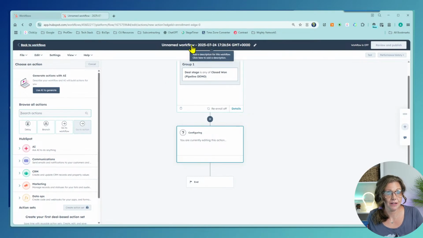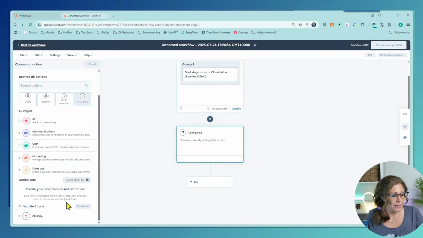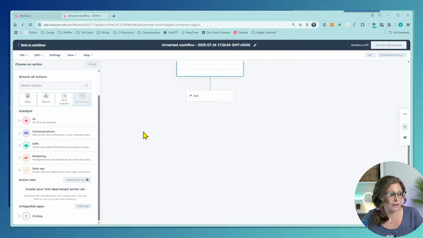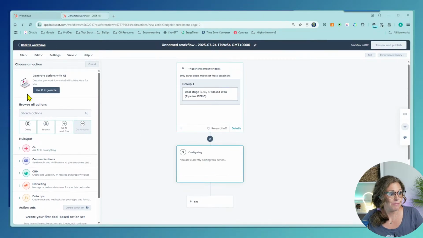So let me, for the sake of this example, I'm not going to worry about putting a condition on it, but normally, let's see, can I save this? Workflow is off. Please add actions before turning it on. That's fine. All right, so when that happens, what are we going to do?